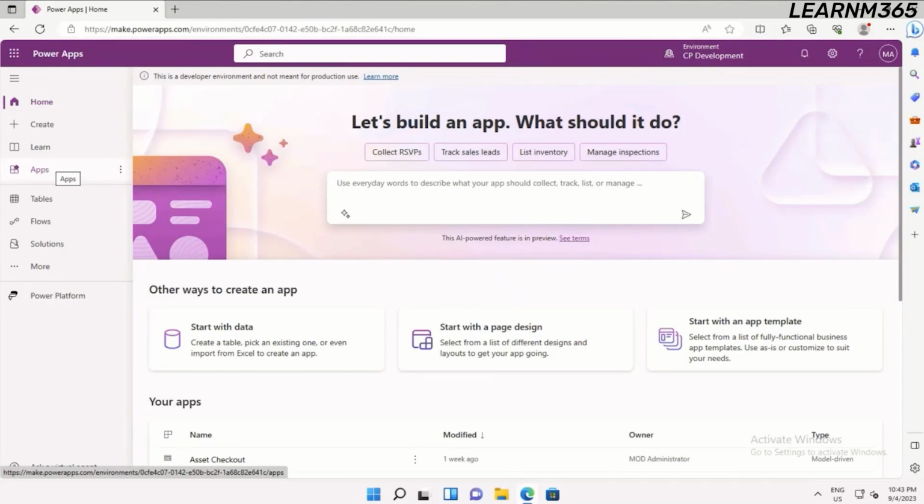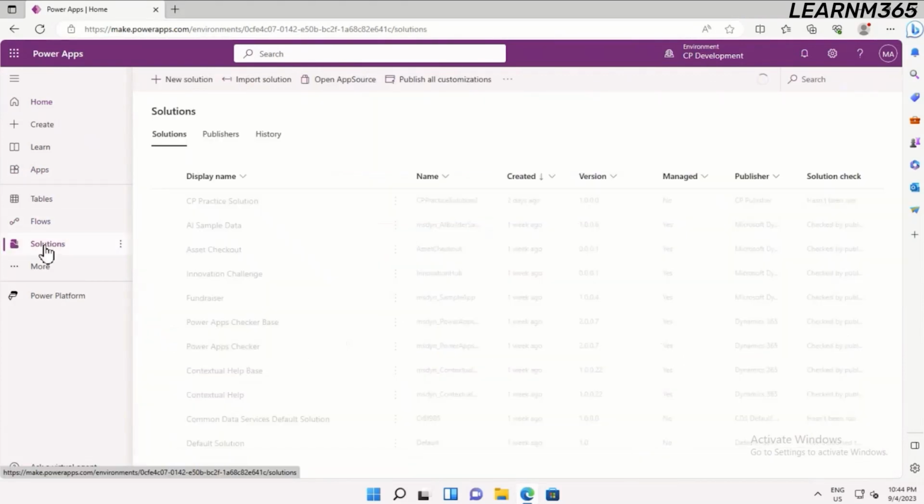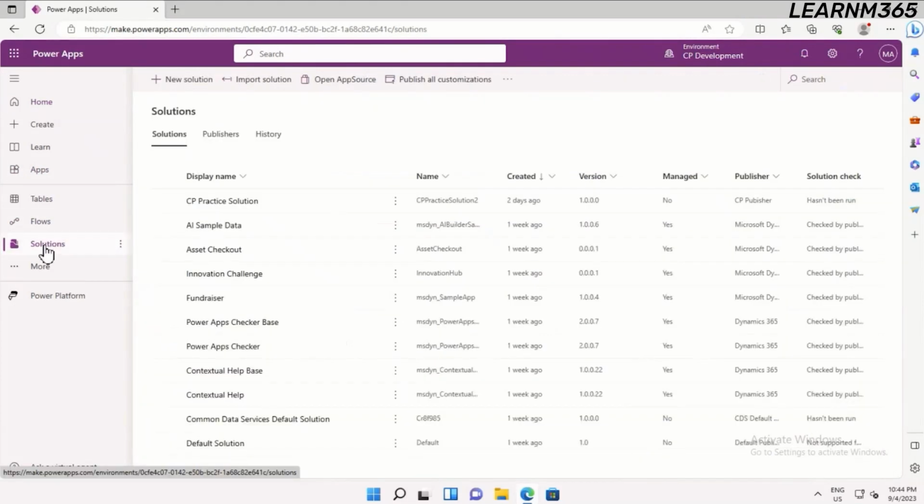As I mentioned, to create a model-driven application, you should be ready with your modeling of data. Then you need to configure your components and business logic. Then you would be creating your app. At present, I am on the home screen of Maker portal. I'm going to my solutions first. I have created a solution named CP practice solution. I open that.